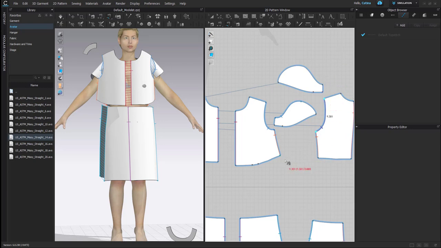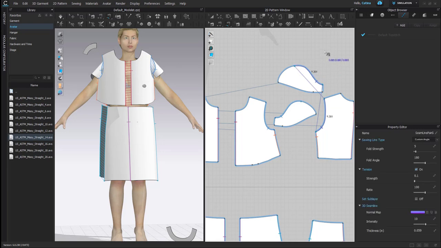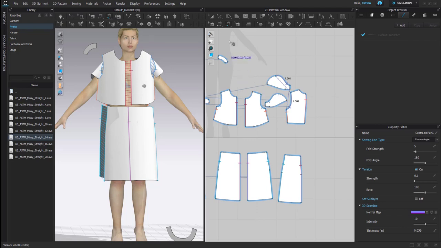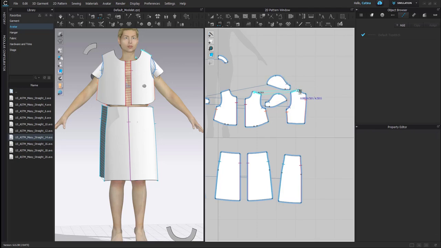Really great if the particular pattern that you have doesn't include the finished garment measurements. So I have that there. And what I have left to do is my shoulders. I'm going to use the straight segment tool, this guy to this guy.